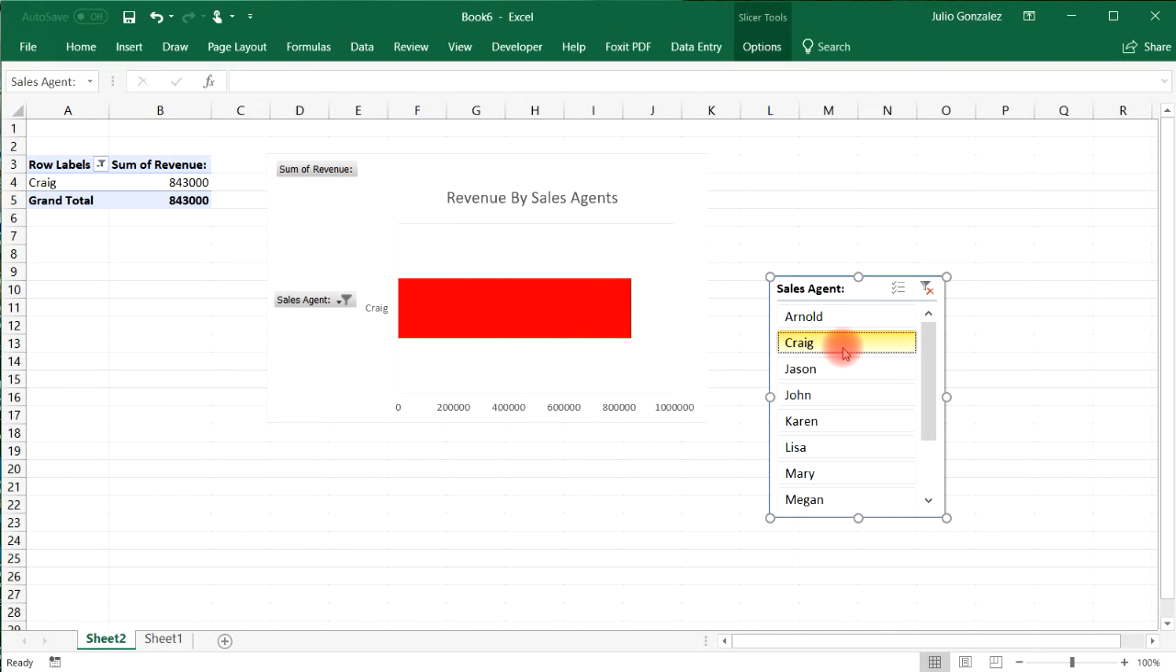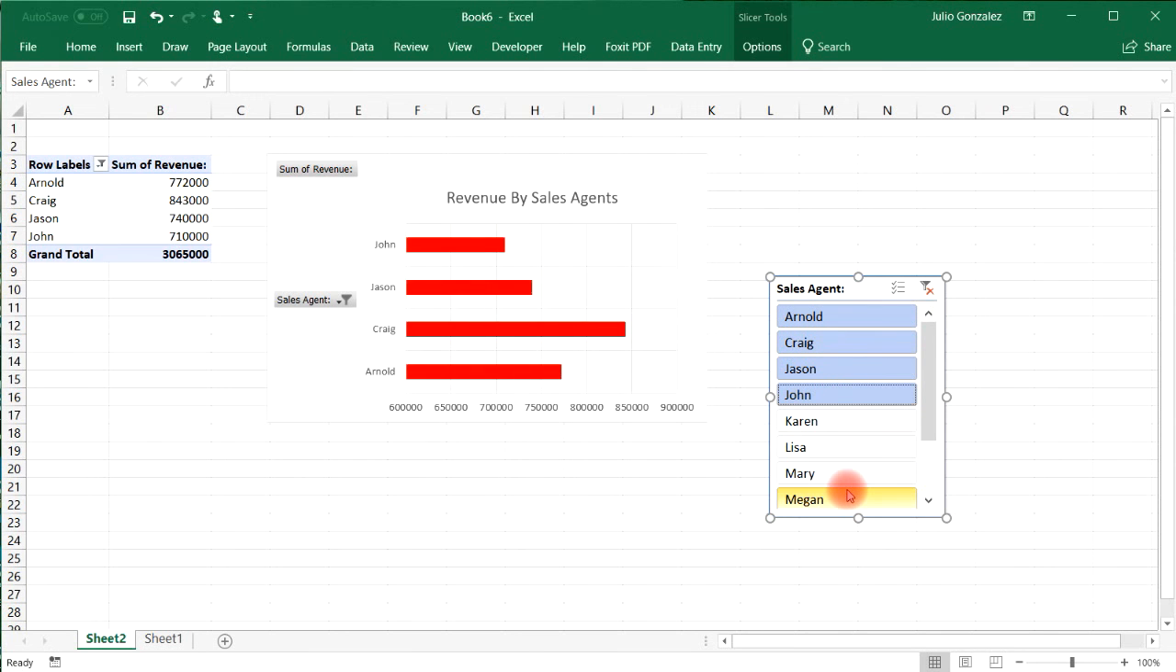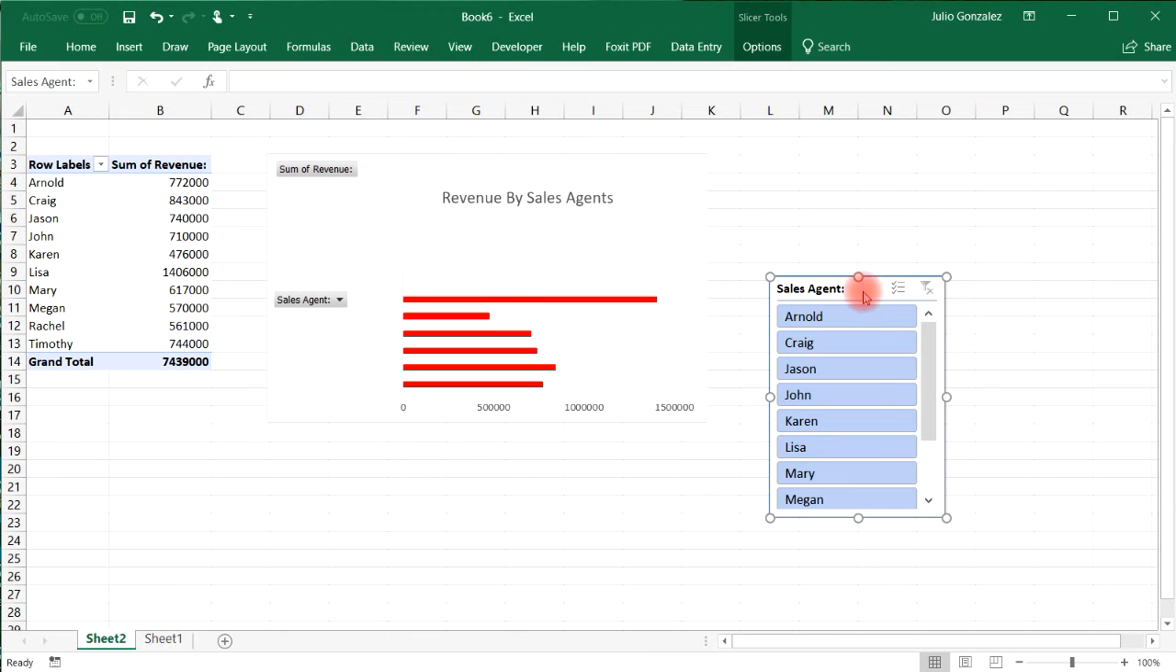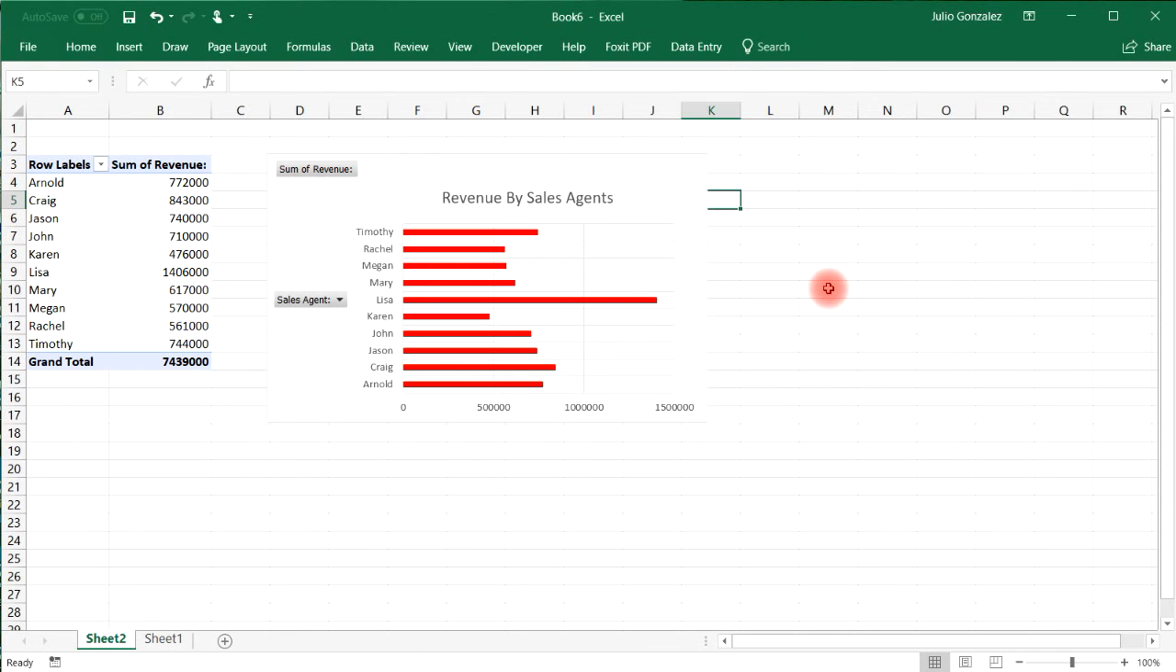Now, if you hold on to the control button, you can select multiple agents. And so that's one way in which you can use slicers with pivot charts and pivot tables. So you can select certain sales agents to be displayed on this graph. So let's press this clear filter button, and then you can see everyone again. And then if you want to, you can delete the slicer if you don't need it.